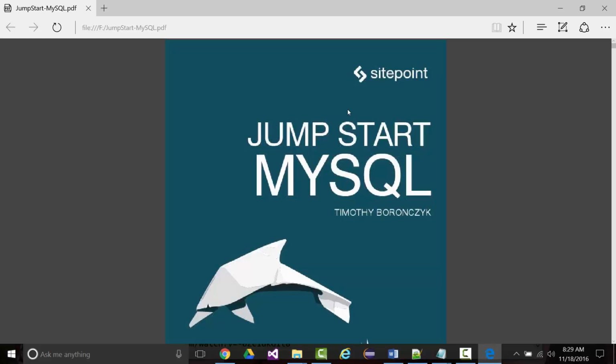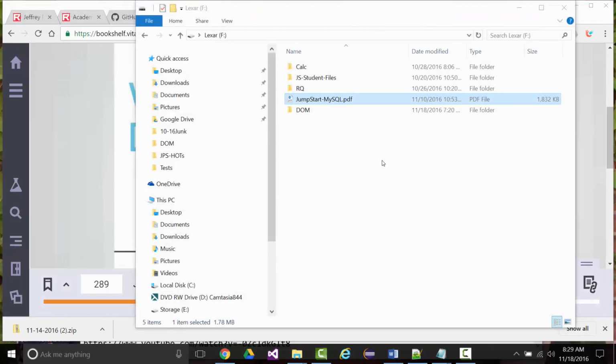It's a very generically written book. All right. So again, when you get to that point, and I'll pass it around. In fact, I can just pass it around now. Please copy the DOM one. You've got all these other ones, but please copy the DOM folder and the Jumpstart PDF.